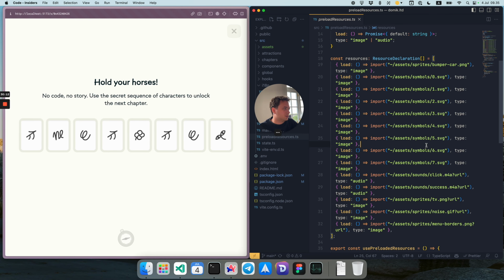So in this case, I just ignore the error. And yeah, this is just code that returns promises to handle image loading and audio loading.